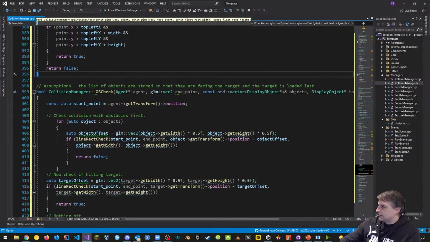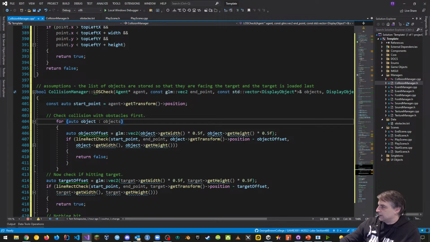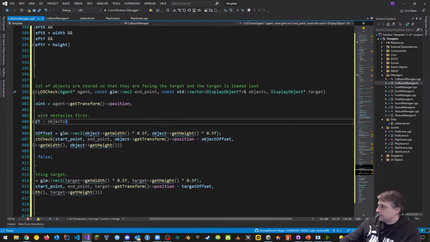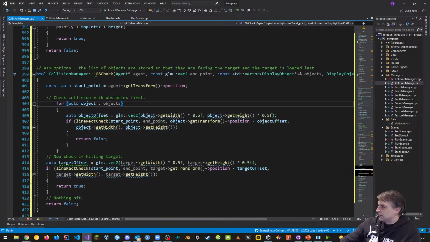So the way this works is you get the agent, the endpoint. This could be const. There we go. The agent, the endpoint, a display object. A list of display objects. So this is the contact list right here, and what you're checking against from the agent to the target. And what you're doing is, if there's any display objects in the middle, then you don't have line of sight. So this is the way it would work. So first you say the start point is equal to the position, right? And the end point is what we gave it.